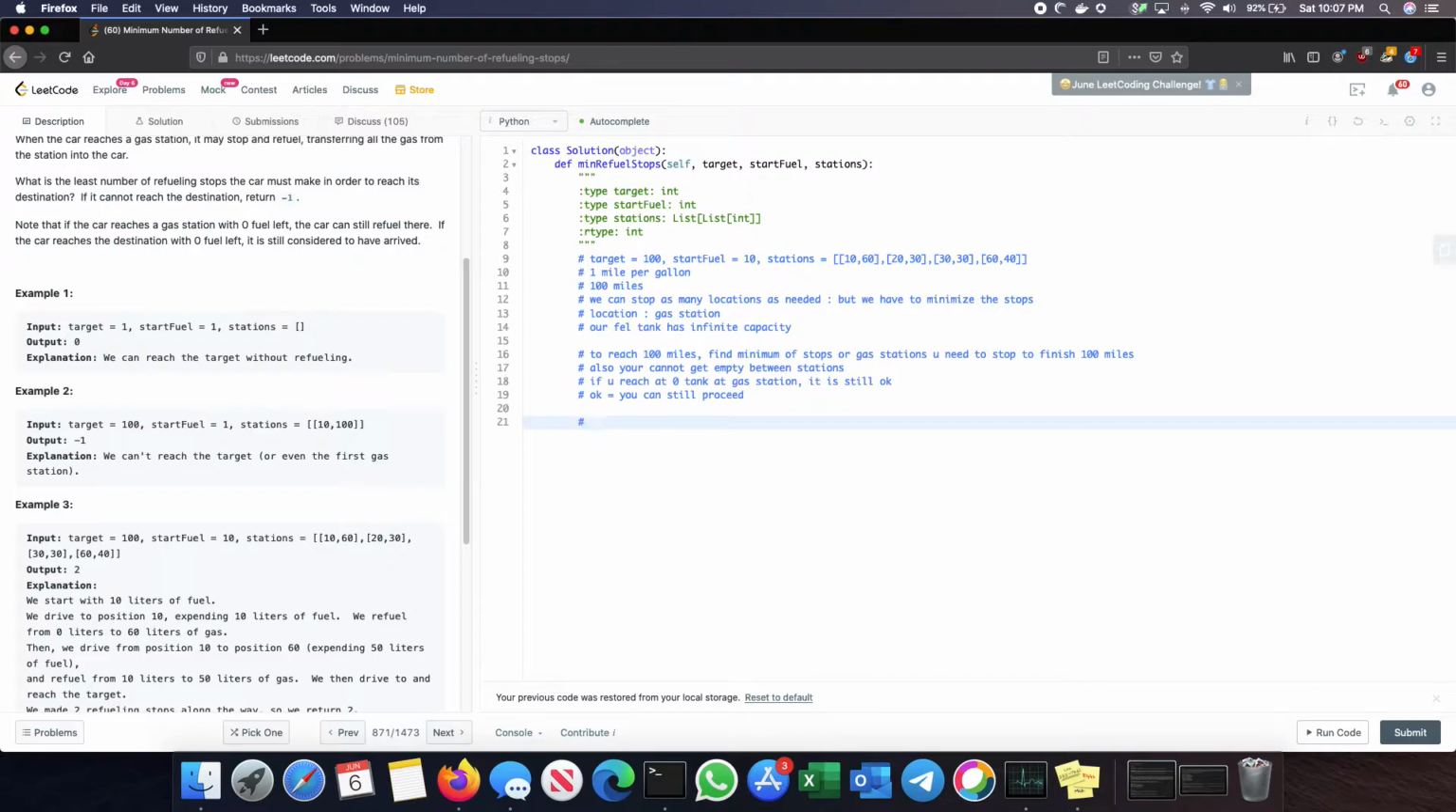The solution is very simple. Reach a gas station, and if your tank is negative, then add a stop from the previous stations which has max fuel. Now this gives you a clue that max fuel means you need to keep a heap, a max heap, or in Python you need to keep a min heap, because min heap is supported in Python.